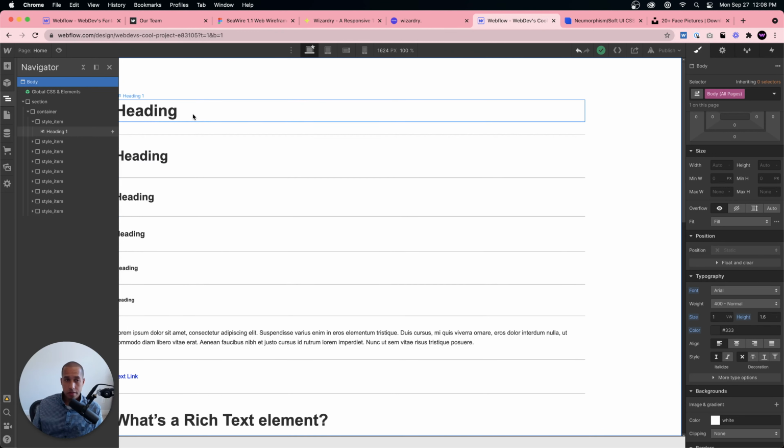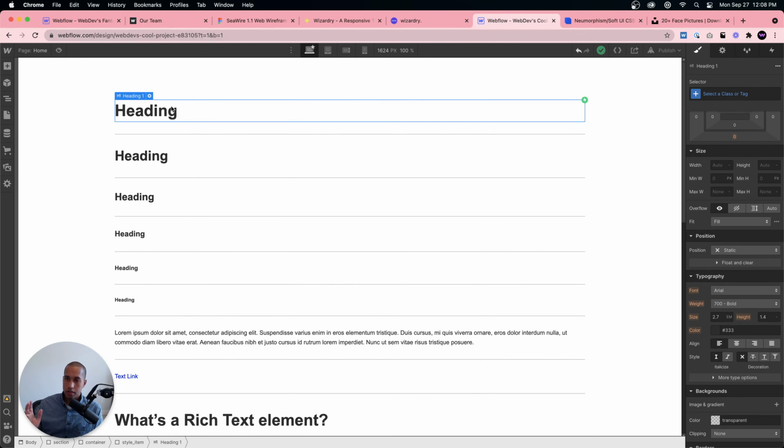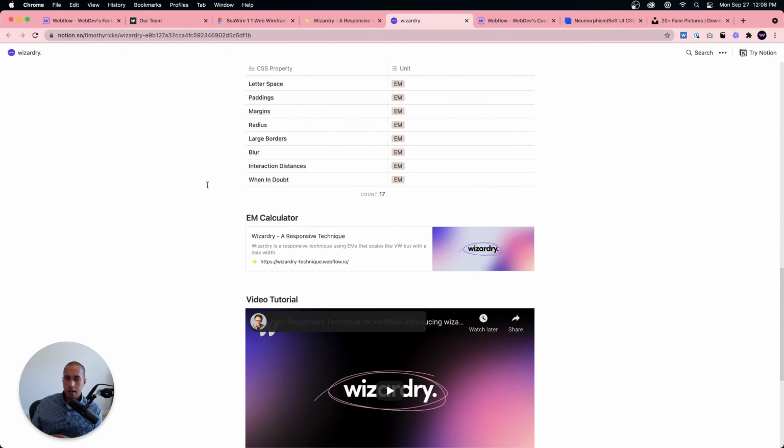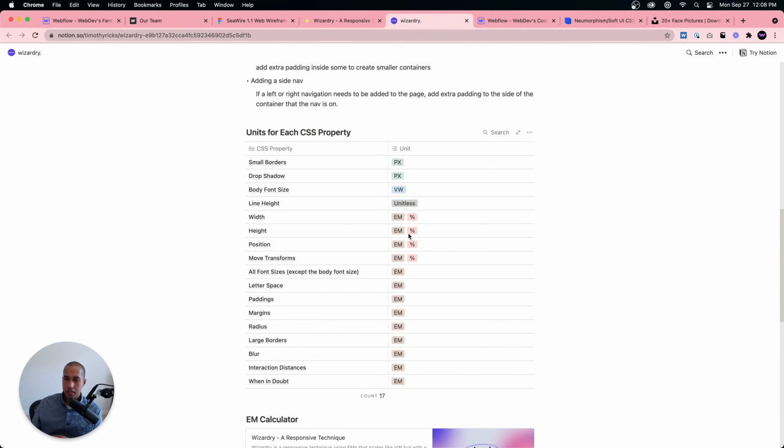So everything is responsive. Then Timothy Ricks went through and set specific sizing for the different headings. This heading is at 2.7 M's. For all the different units, you want to use M's once you set the body all pages font size to 1VW. And then he goes over in the documentation what you want to set to M's or percentages, what you want to set to unitless, and what you want to set to VW. The only thing that uses pixels in this method is small borders and drop shadows. That's kind of cool to note.